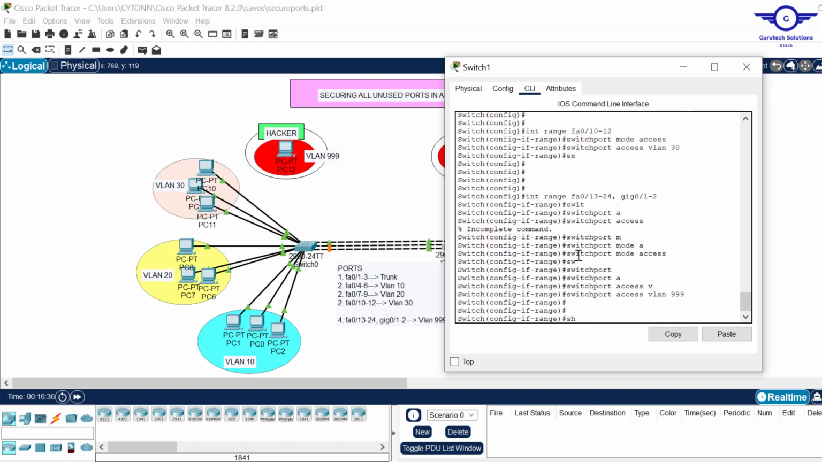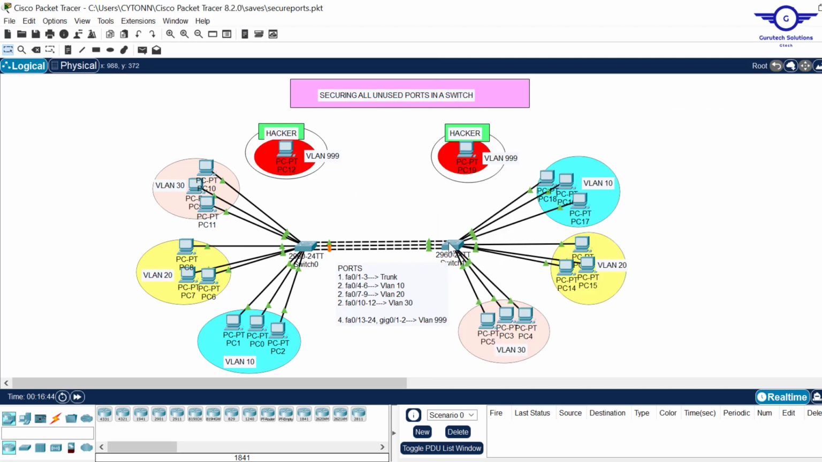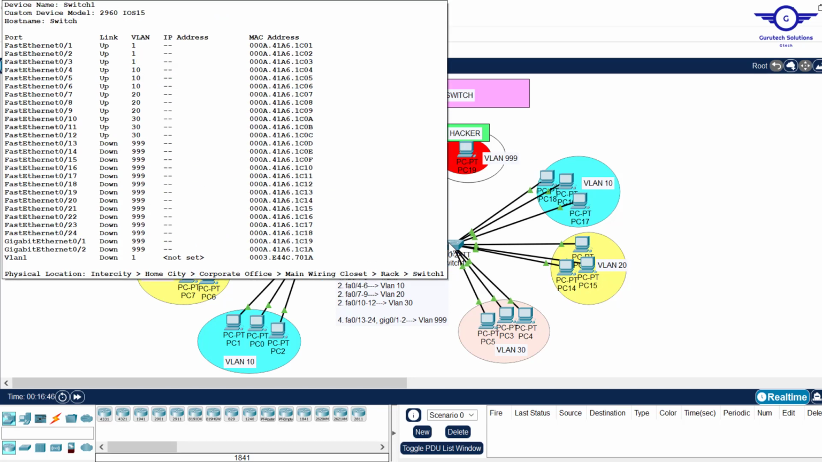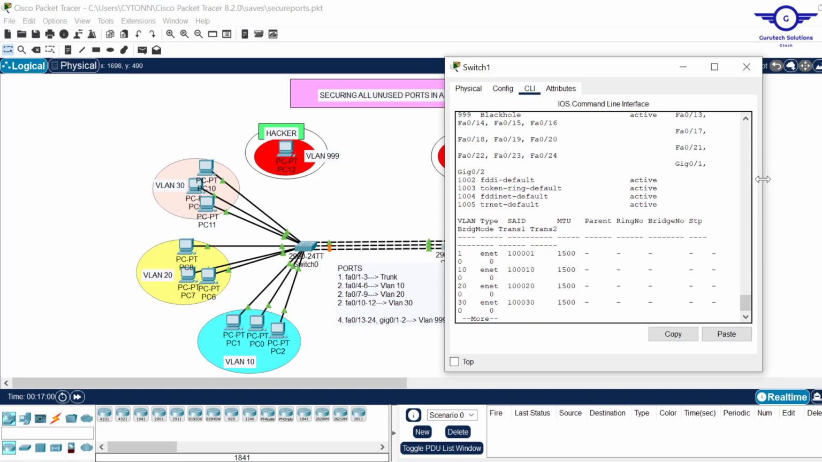And what do we do? We shut down all of them for security purposes. Administratively shut down all of them. If I hover over them, you can now see they are down with the VLAN number 999. Okay, and if I now say do show VLAN, let me just show you.